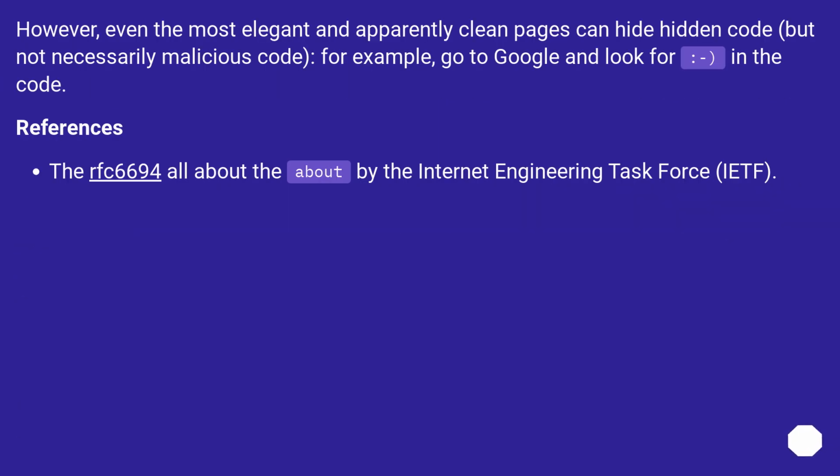However, even the most elegant and apparently clean pages can hide code, but not necessarily malicious code. For example, go to Google and look for the colon dash in the code. References: the RFC 6694, All About the About, by the Internet Engineering Task Force, IETF.